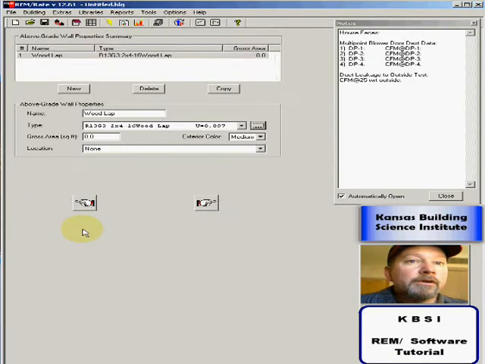So I'm going to click OK, and then I'm going to create a new library, and this time I want to create a library for the wall between the house and the garage.